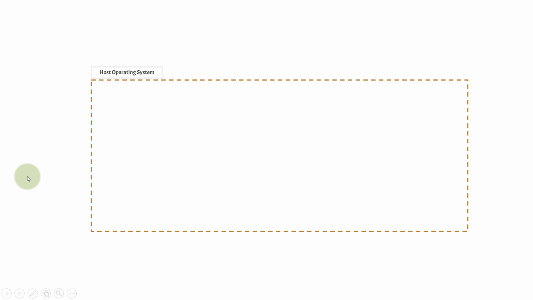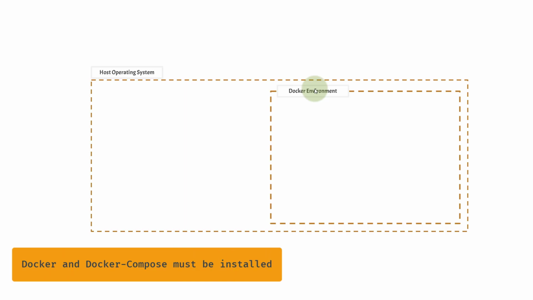We have a host operating system that can be Windows, macOS or Linux. Inside the host operating system, we have a Docker environment, and this Docker environment will be created only when you have Docker installed on your system. The prerequisites for this video are that you have Docker installed on your system and you have Docker Compose installed on your system. These are the two important prerequisites needed to follow this video.